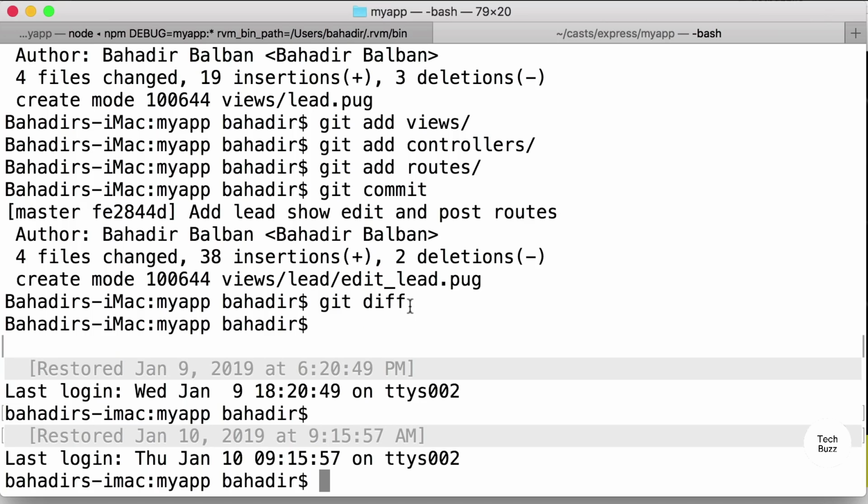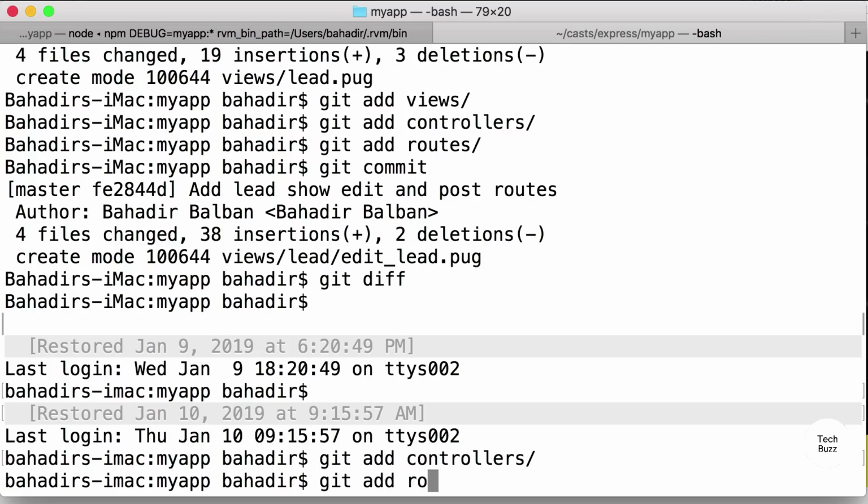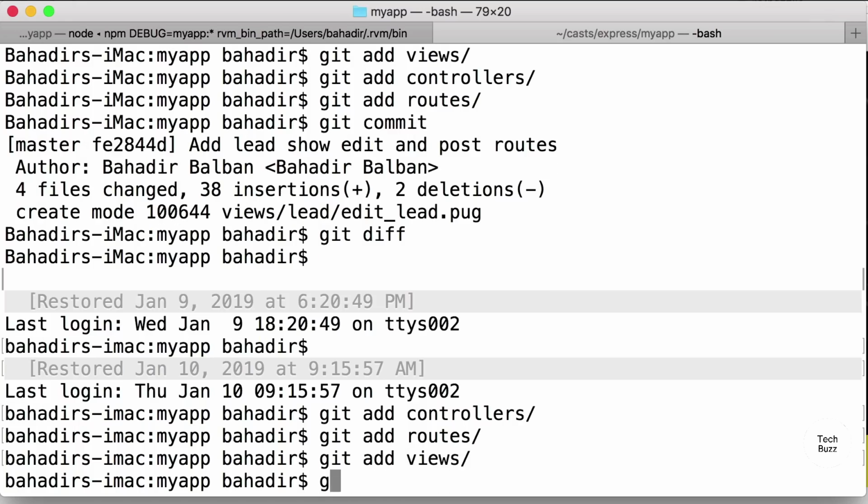As usual, let's check in the changes we made. I'm going to do git add controllers, git add routes, git add views, git commit.